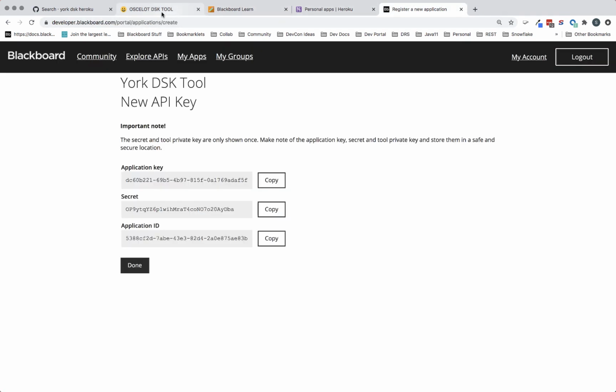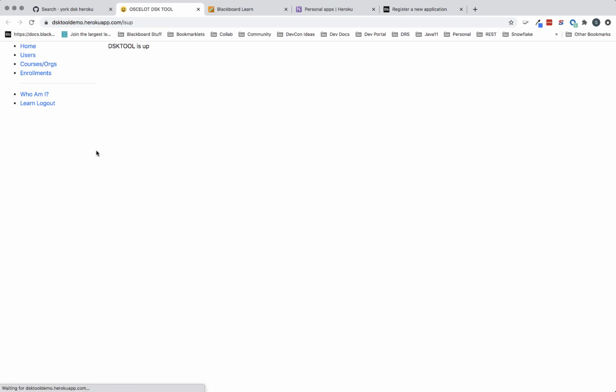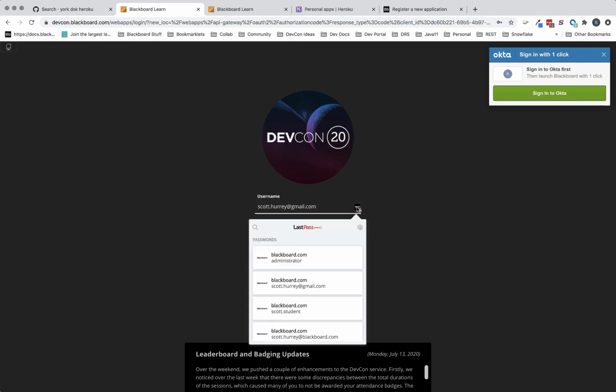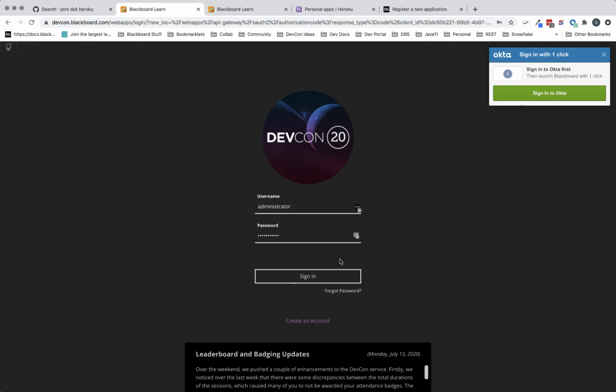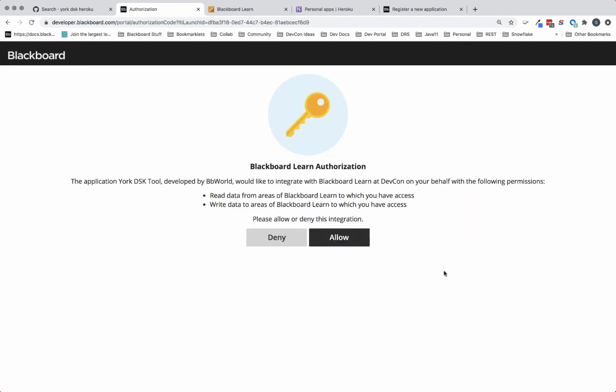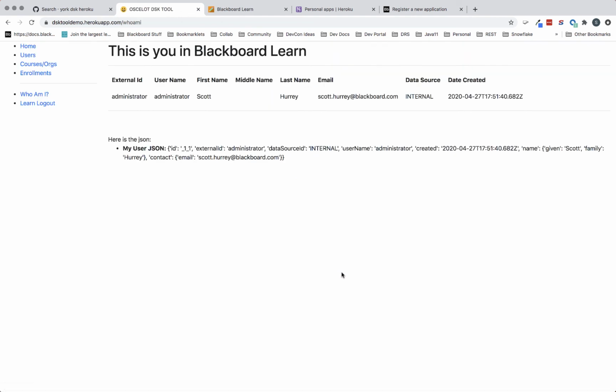Close that. And here is our tool. So let's go ahead and refresh this. And we'll say, who am I? And now it is going to ask us to log in. So we will go in as administrators to make sure we have all the appropriate permissions to modify DSKs and row statuses. And we'll sign in, and now we're getting the screen that asks if we're ready to allow this application to act on our behalf. And we'll click allow, and now we are back in the DSK tool, and it is up and running. You can see my user JSON here, so you can see all of my information.